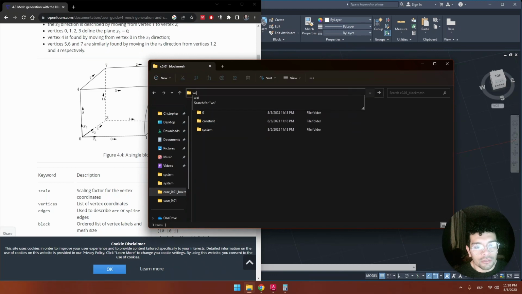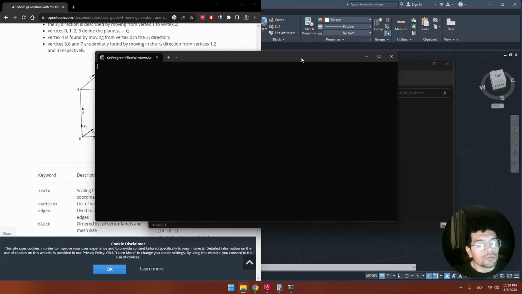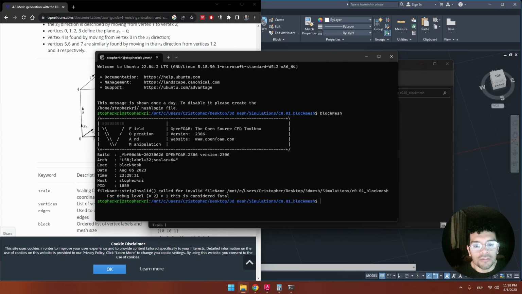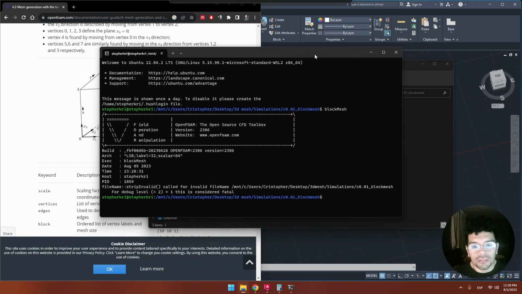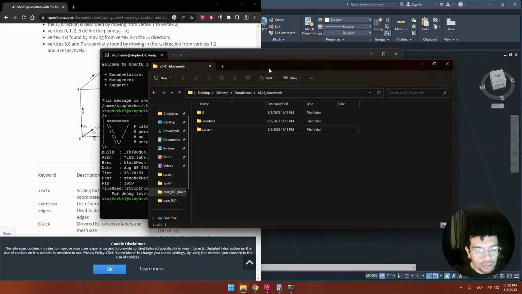We can type here WSL. So we have the Ubuntu terminal. So now we are here. We run blockMesh, and if everything is okay, it would run, but there seems to be a problem. So this error reads file name call for invalid file name. Well, this happens when there is a problem with the name of maybe a folder. So let me check. Yes, I see the mistake.